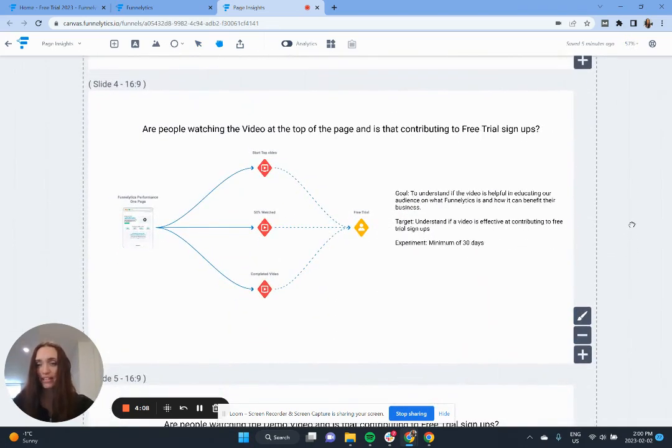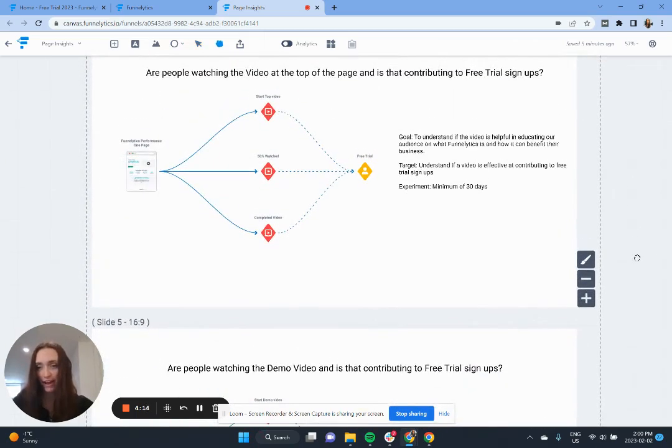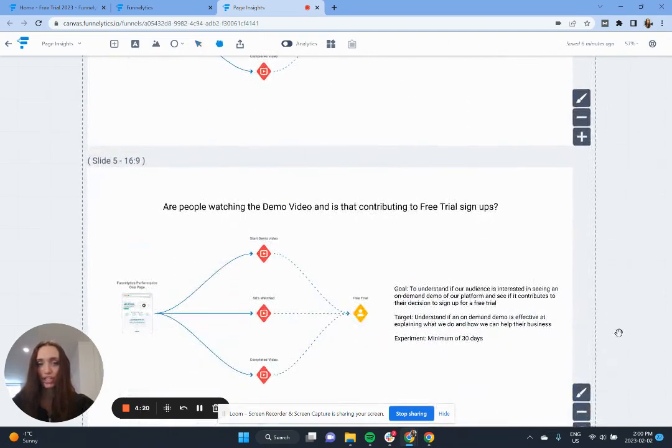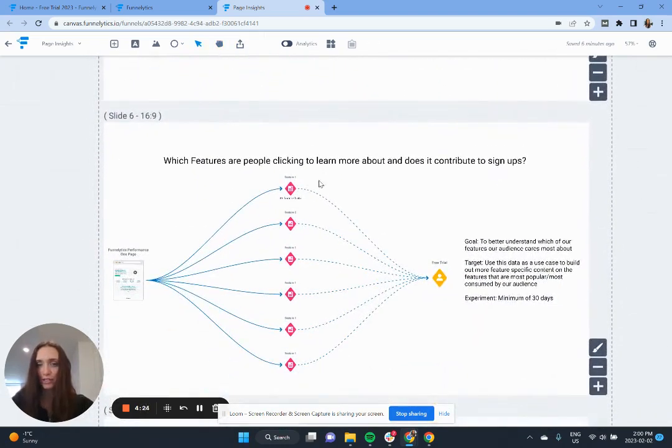The next is specifically about our videos. So we have one at the top in the hero image, and we have the demo video. We want to know if these videos are providing value to people, if they're watching them, or if they're just wasting space on the page. So we have some metrics in place to watch the tracking of those videos. Similar to what we're doing with the nav, we want to know what features people want to learn about to make sure that we're providing people enough information that they can become informed on what those features can do for their business.